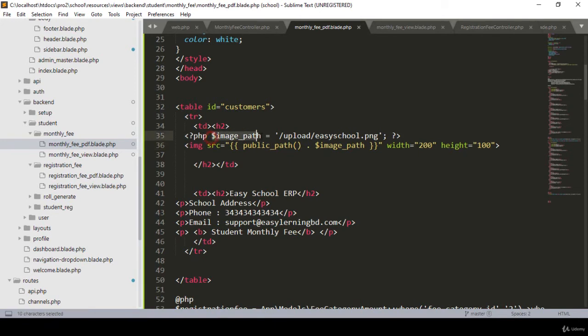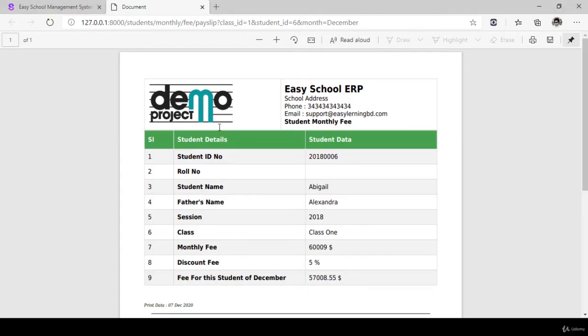So here I take one variable as the image path, and that is where our image is located. That is the image in the upload folder, and then our image name, right? And after that I take an image tag, and there is the src. I simply put our public path, that means public, and after that is our location. I simply add this variable here, and also use the width and height, and everything is now perfectly great.